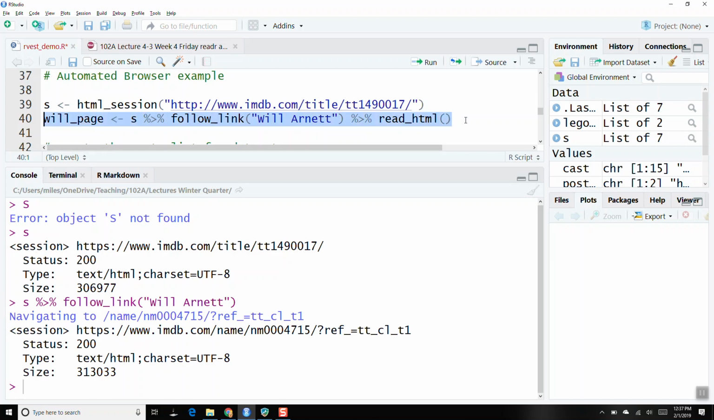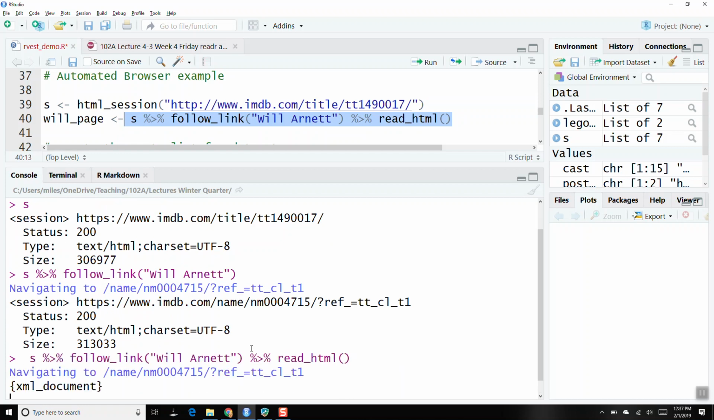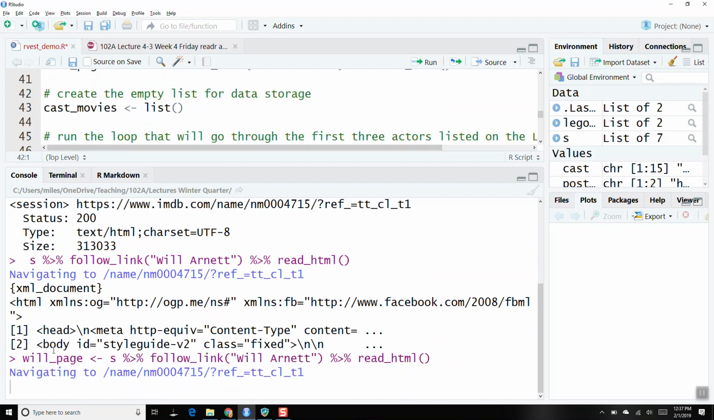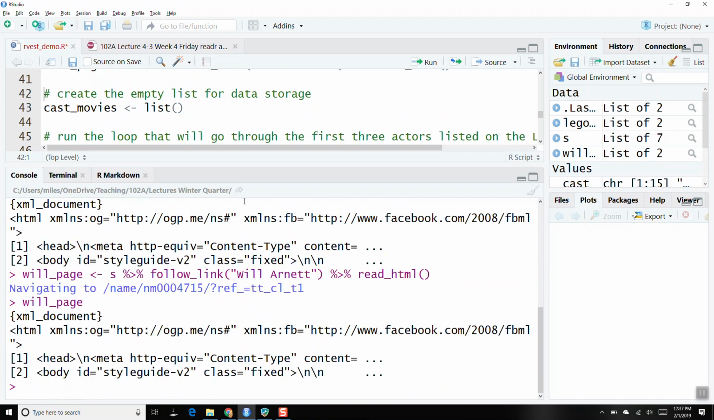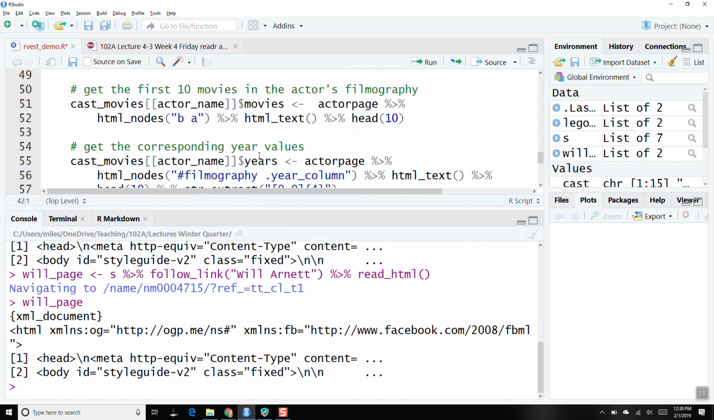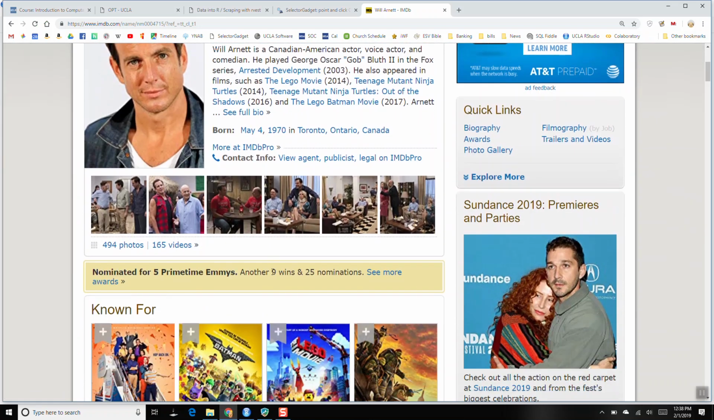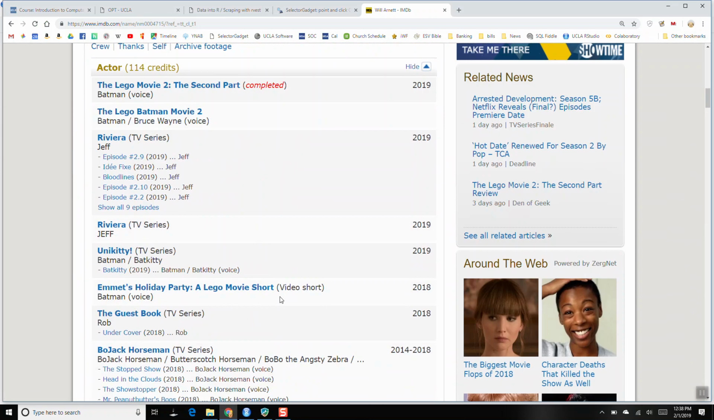And so what I will do then is I'm going to say, take that session and read the HTML, okay? And then it extracts all the HTML, okay? And we could say, let's store that into Will page. And so Will page is this. And then now that I have Will's page, okay, then I can do stuff like pull out all of the names of his movies.